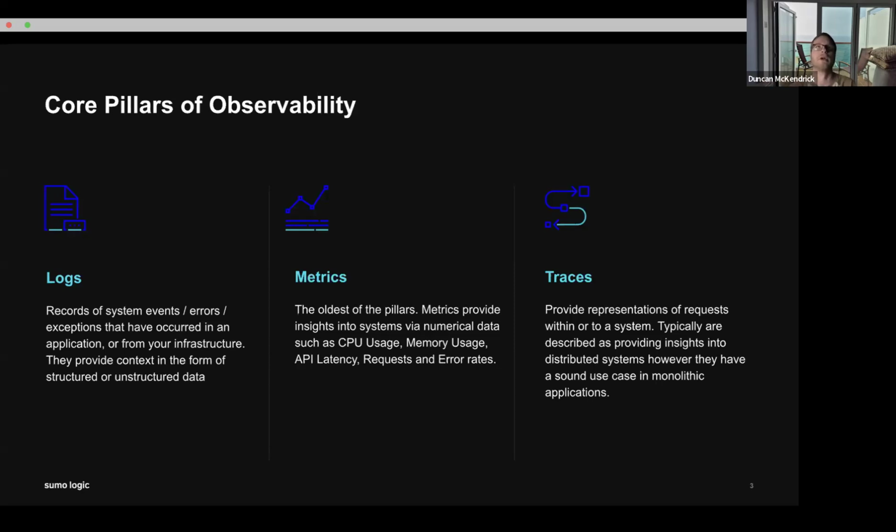So for example, a user goes to log in, the login fails, not because of their password or anything, but there might be a deadlock on your database with the user details in it. Just an example. So these are the core pillars of observability.